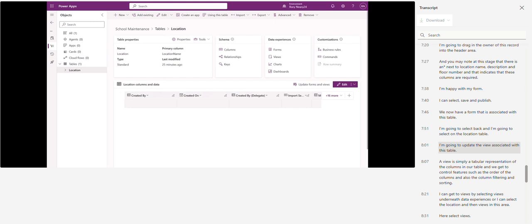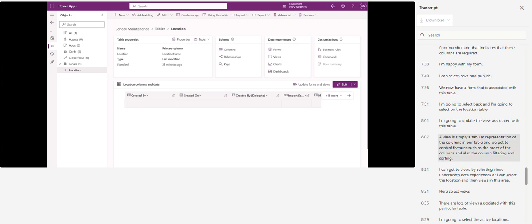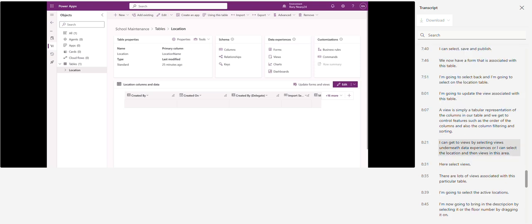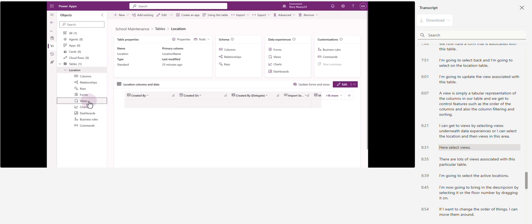I'm going to update the view associated with this table. A view is simply a tabular representation of the columns in our table, and we get to control features such as the order of the columns and also the column filtering and sorting. I can get to views by selecting views underneath data experiences, or I can select the location and then views in this area here. Select views.